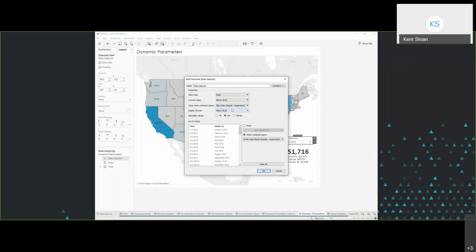Oh, also, I'd call out that the field that you use to populate the list of values in your parameter does have to be in the same format as the value that you use to drive it when the workbook opens. So these are two separate calculated fields, and they have to be in the exact same format, or else Tableau won't recognize that they're related. That was something that I ran into that was actually quite annoying.